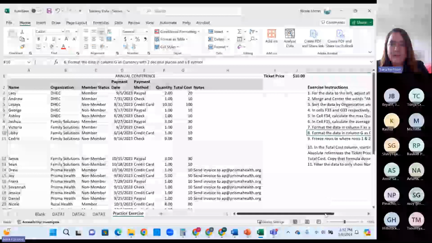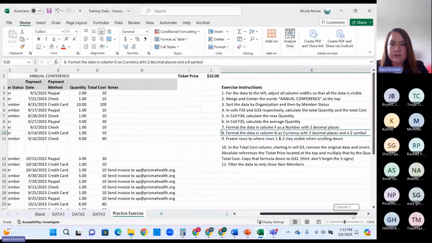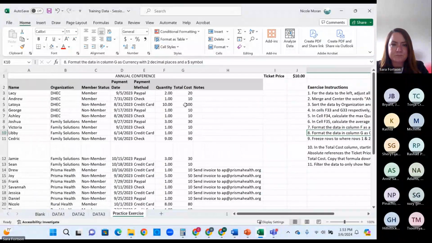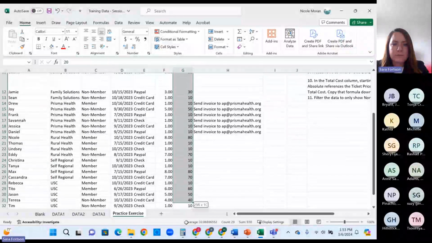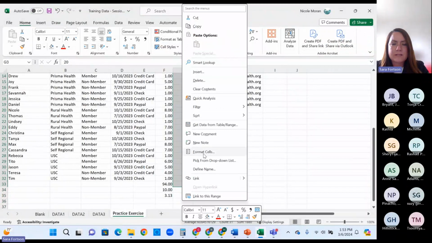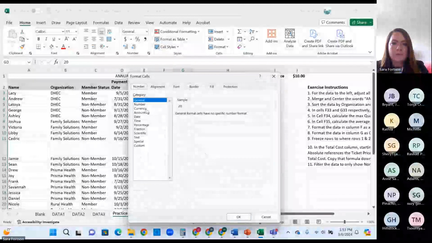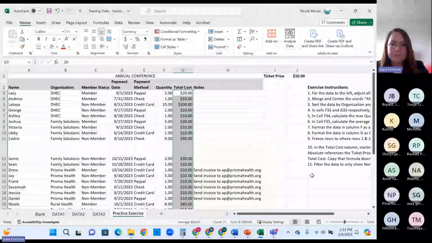And then we said format the data in column G as currency with 2 decimal places and a dollar sign symbol. I'm going to highlight this information, right click and click Format Cells, go to Currency. We've got the dollar sign and 2 decimal places, so we're good to go there. We press OK, and then there we go.